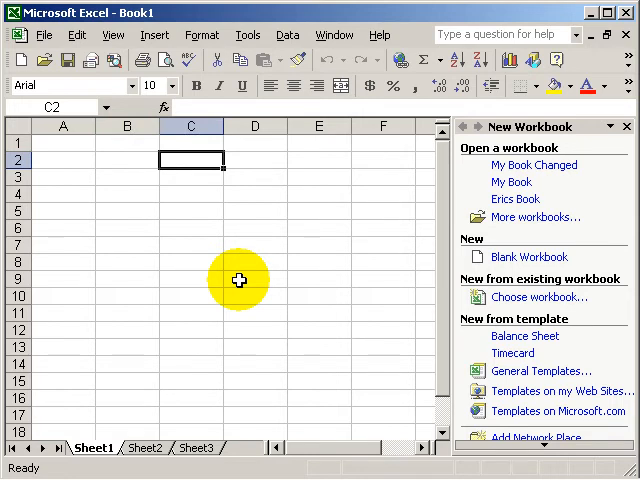The Enter and Tab keys will also move one cell at a time. Enter will move down, and Tab will move right. To move in the opposite directions, simply hold the Shift key while pressing Enter to move up, or Tab to move left.